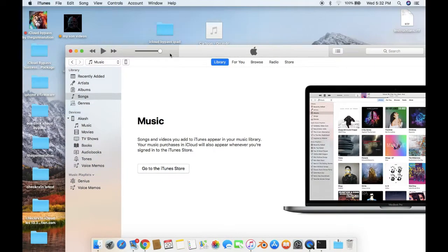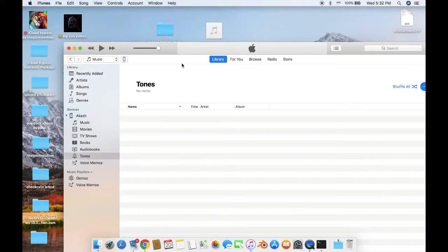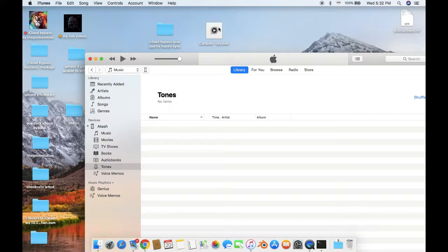Now you have created the ringtone for your iPhone. Now it's time to put that ringtone on the iPhone.